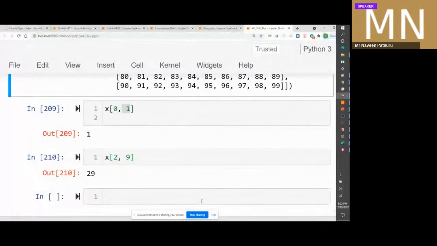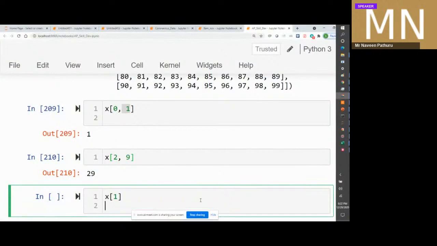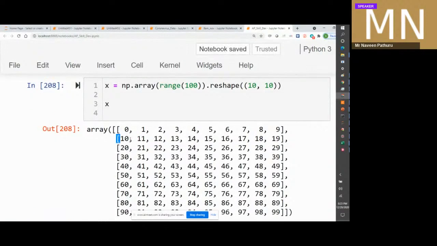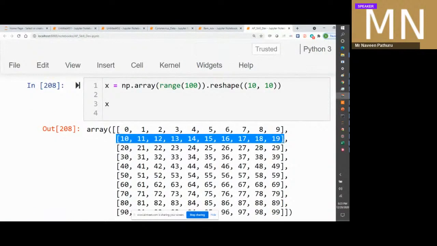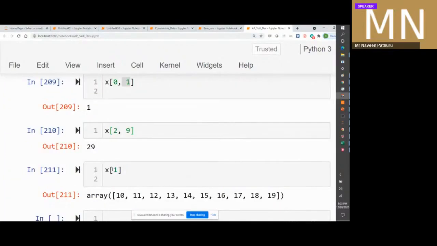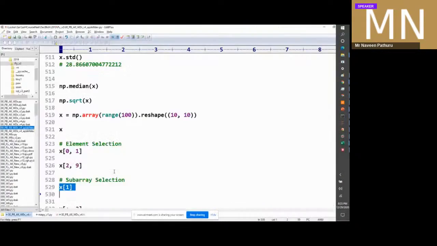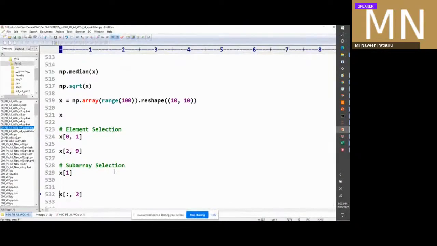x of 1. You're asking this double dimensional tray, give me 1, so you're asking for the second tray completely. It's like saying, give me the second tray, all cups or all objects inside. Second array with all objects. If you only give 1, it is treating that as a row. Now we are getting a group of objects. This is called slicing and dicing.